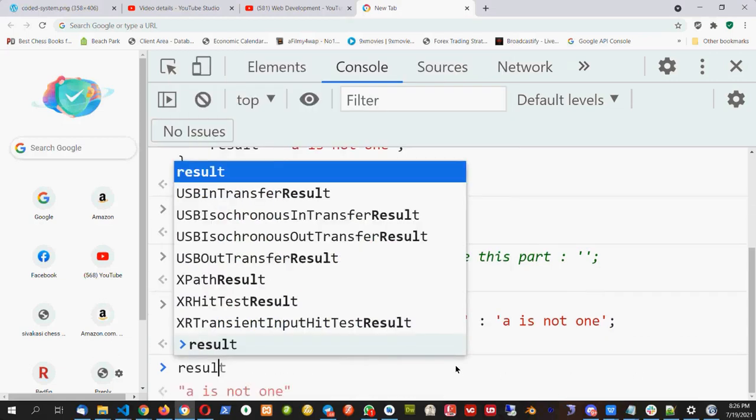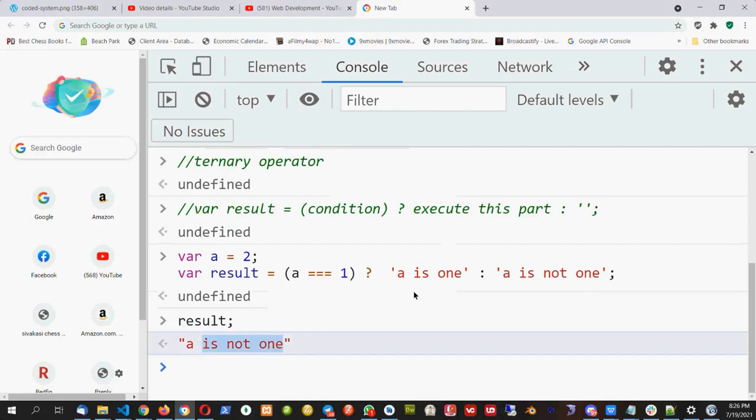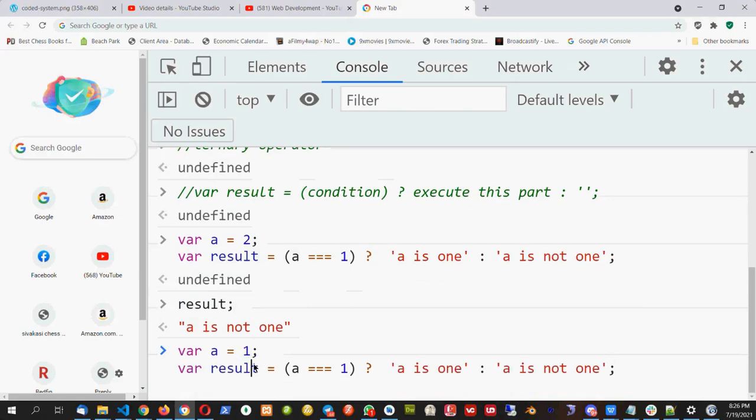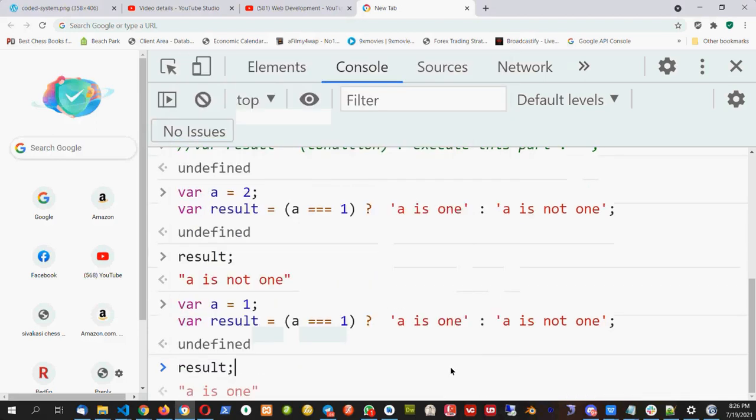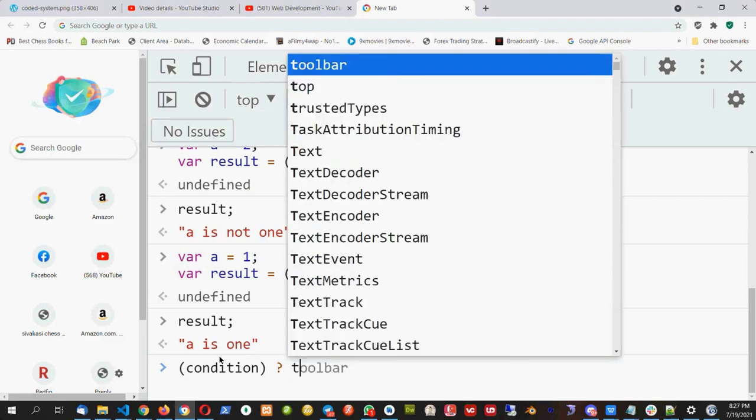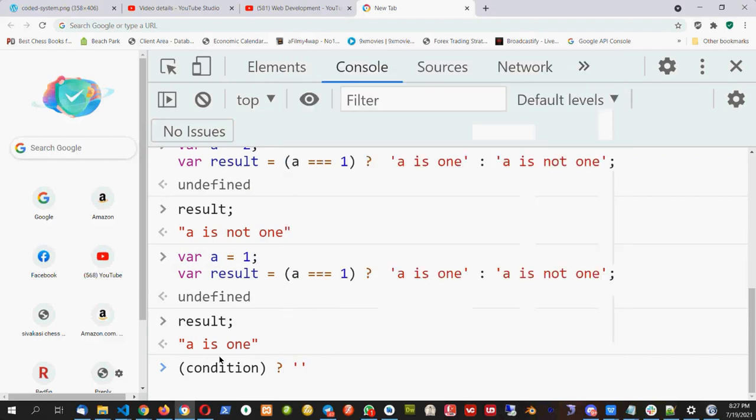Okay, so now if I say result, it is a is not 1. I am getting this one. But if I make a equal to 1, then this condition will be true, and the value of result will be this one. So if I say result, a is 1. Okay, so this is called the ternary operator. It has the syntax of condition, and if it is true, we use this one, or if it is false, the false value will go here, and the true value will go here. So this is called the ternary operator.